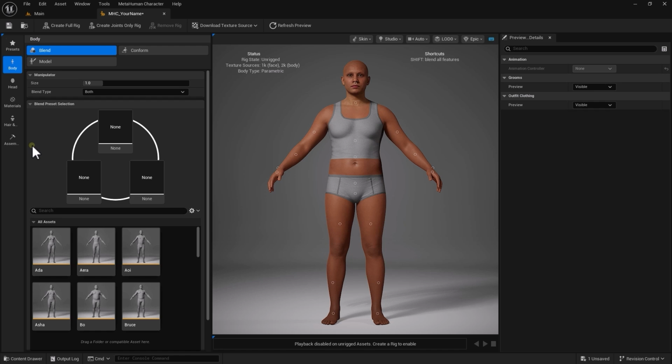Then in the body, we have three main modes. We have blend, we have conform, and model. With blend, you can blend up to 3 body presets globally or by region. You can blend skeletal proportions or surface shapes separately, or you can have an impact on both of them if you want. And in the blend, you get these dots.